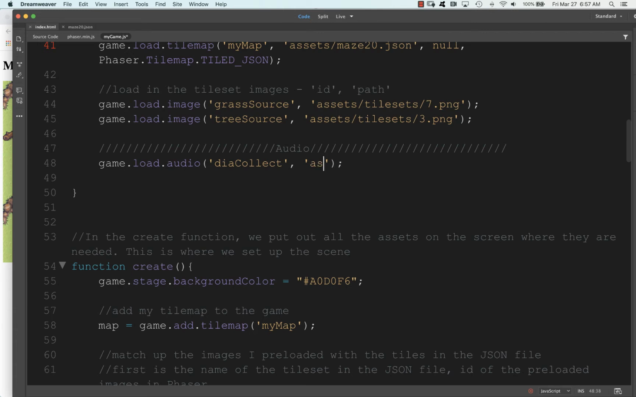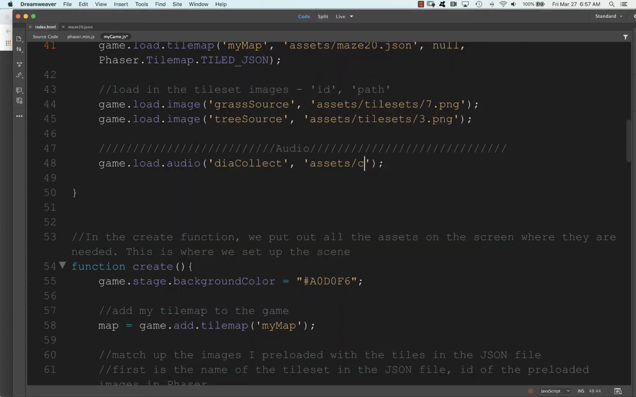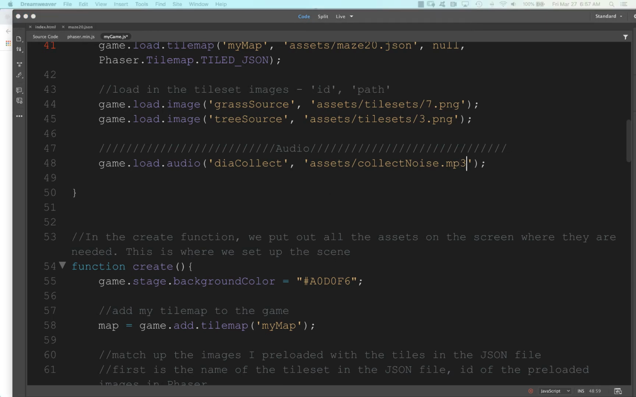And then again, it's assets slash, and the file was collect noise .mp3. Now you'll notice it is an MP3, so I've compressed it for the web. So that's something that you'll want to make sure you do beforehand.